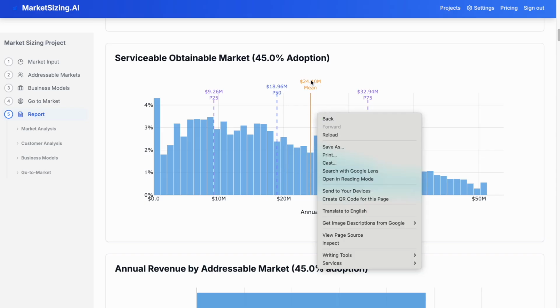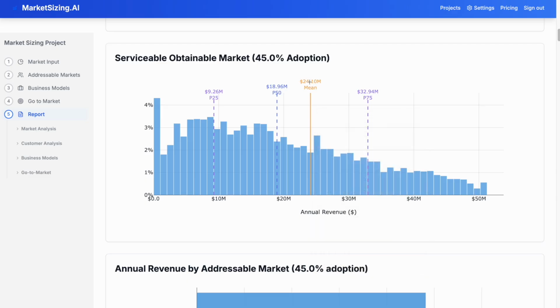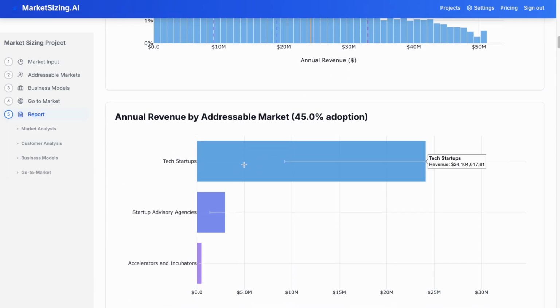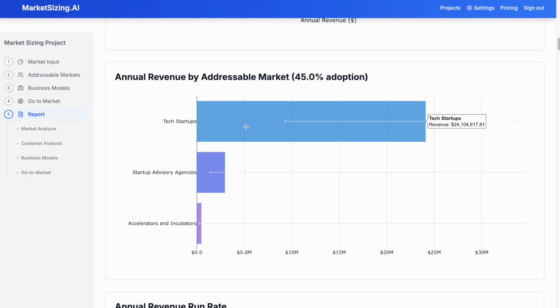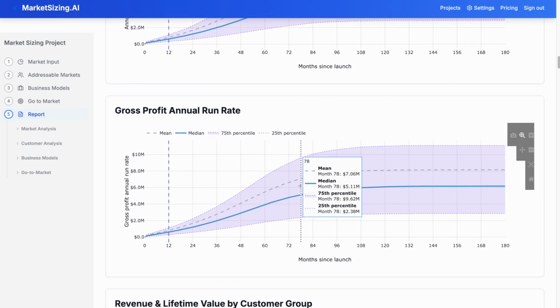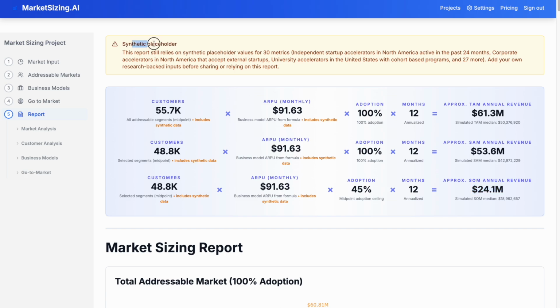This is the one that's actually the most interesting to us. So this is saying that this opportunity, assuming average 45% adoption with these synthetic numbers, again, is a $24 million opportunity. And so you could say that the majority of the revenue is coming from tech startups. This is what the run rate looks like over time. The problem is all of this is synthetic data, like it says here, the synthetic placeholders.